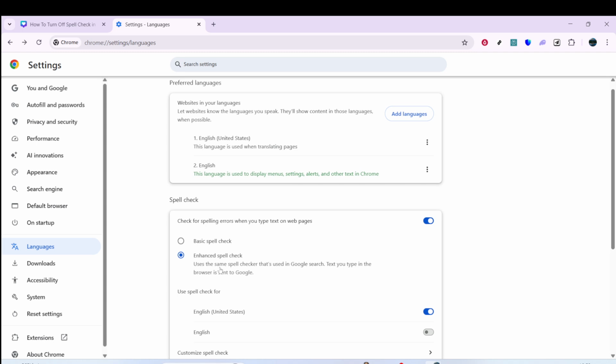That's it. You opened Chrome, went to Settings, navigated to Languages, opened Spell Check, turned both options off, and refreshed your Canva tab. Your design should now be free of those red underlines, so you can focus on creating.